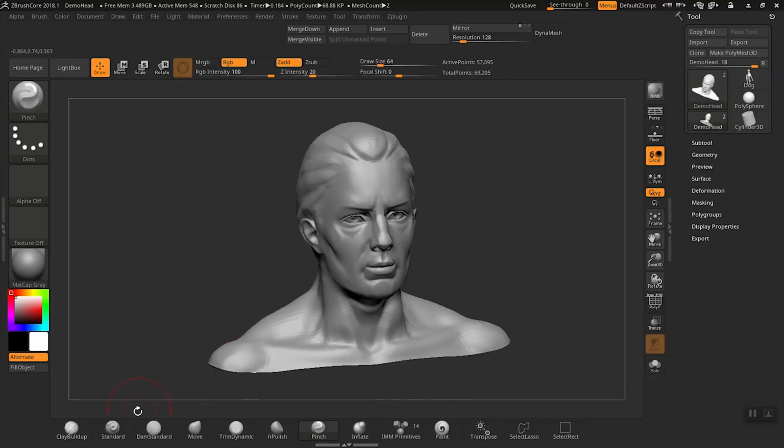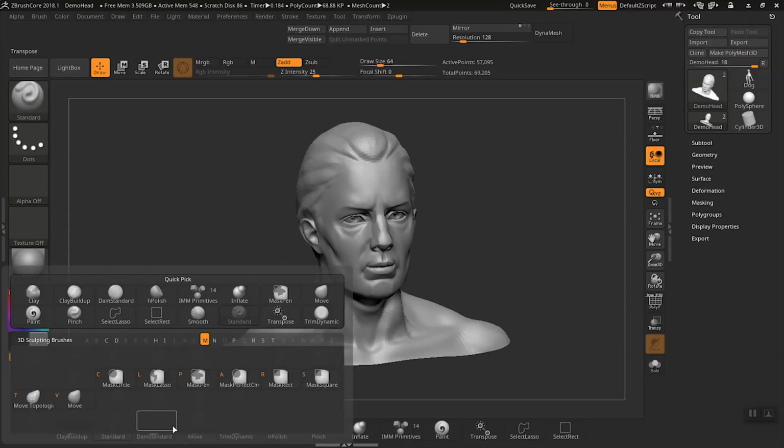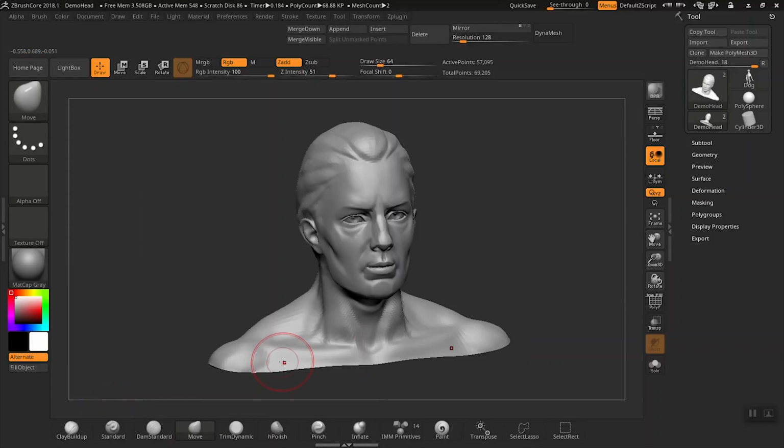So let's go back to the standard brush quickly by pressing the letters B, S, T. Select the move brush with B, M, V. And of course, you don't need to know these shortcuts straight away. But as you gain more experience, you'll see the value of knowing these shortcuts in ZBrush Core.